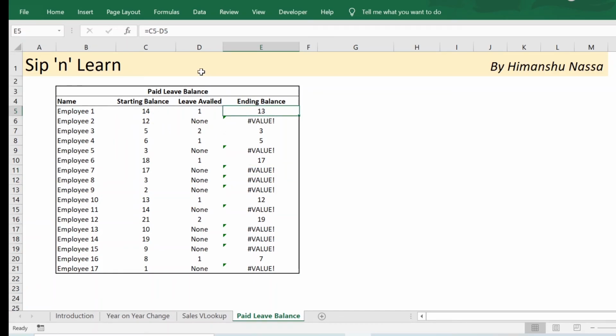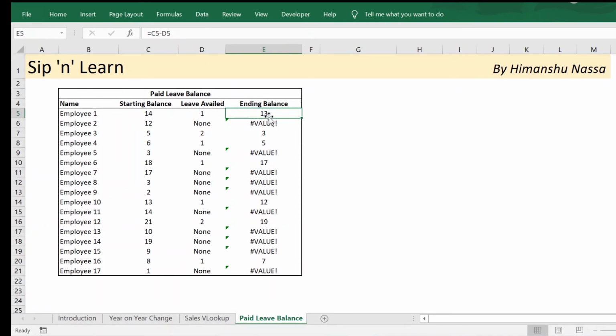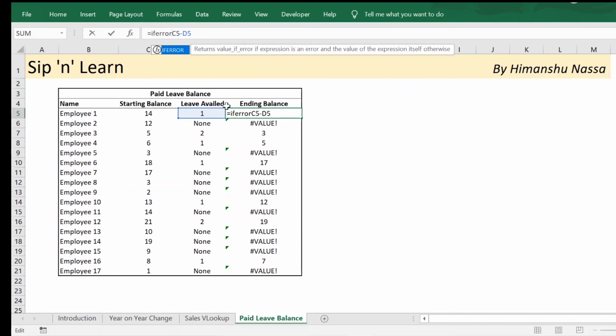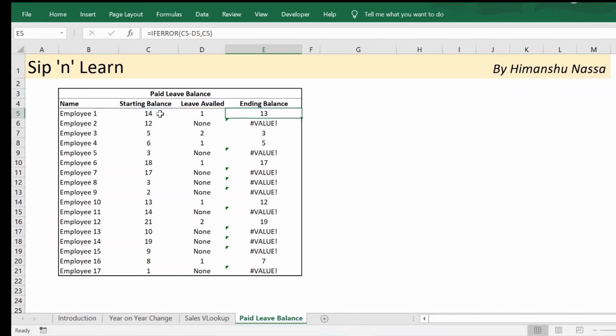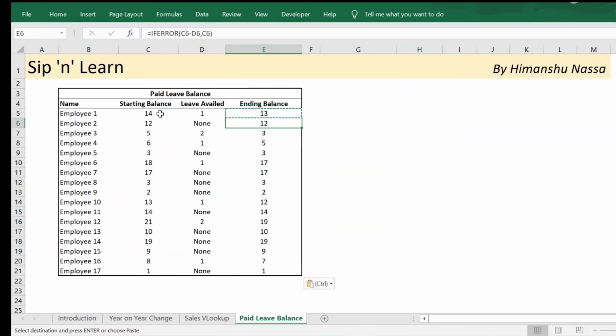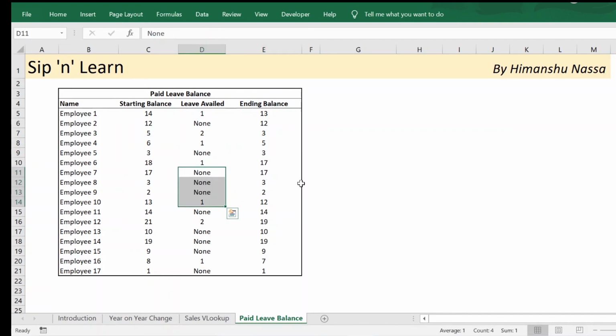And I could use the IFERROR formula to do that. I will again start with the formula that I have put in, and I'll use it as the first argument of IFERROR. IFERROR, this calculation, and if this calculation fails, I need the starting balance itself. That is, there is no leave taken in this month. When I drag this formula down, now you would notice wherever there is a message called "none", we are getting the starting balance itself as the ending balance. And this is the desired result.